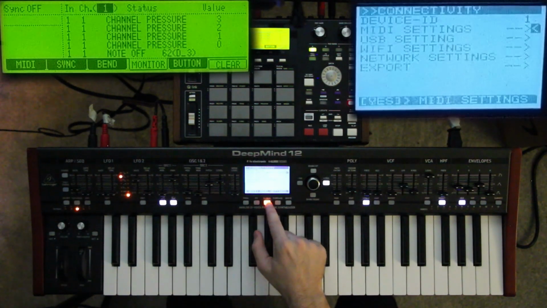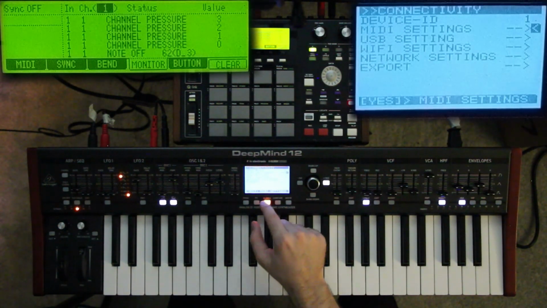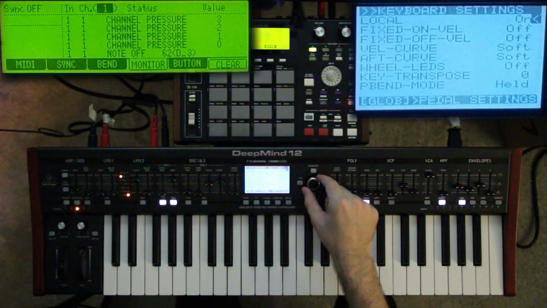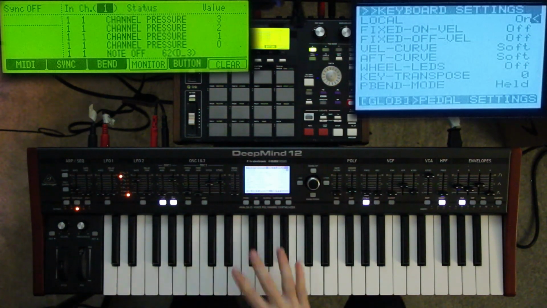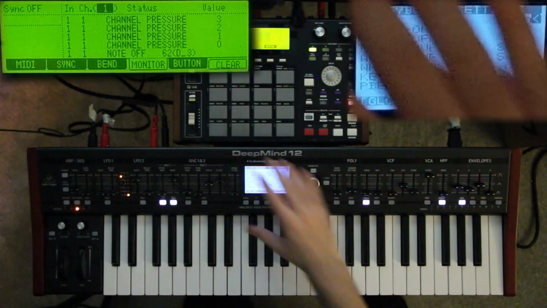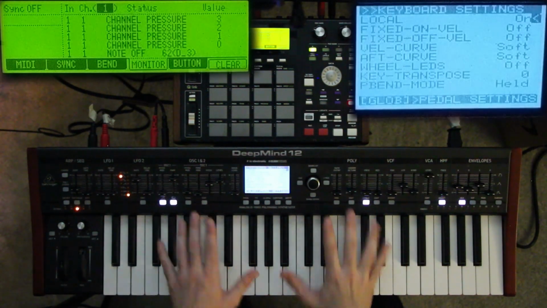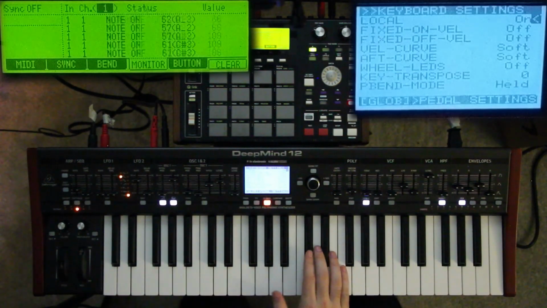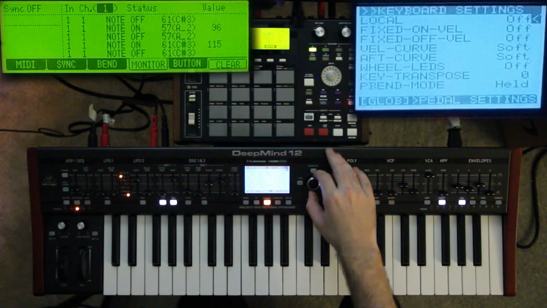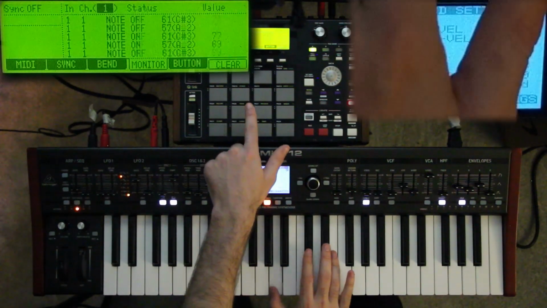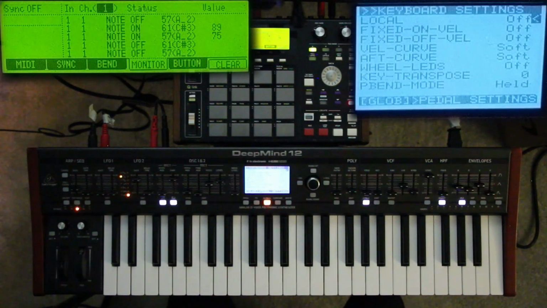So to demonstrate what those mean to each other, I think it's global, yep. Local on versus local off. And that disconnects these two things, right? It's almost like running the out of this keyboard separate from the sound generation. It's the out of this keyboard into the sound generation part of the Deepmind, okay? So when it's on, notes make sound. When it's off, just notes, no sound. And you'll see on the MPC screen that MIDI information is still going out, right?